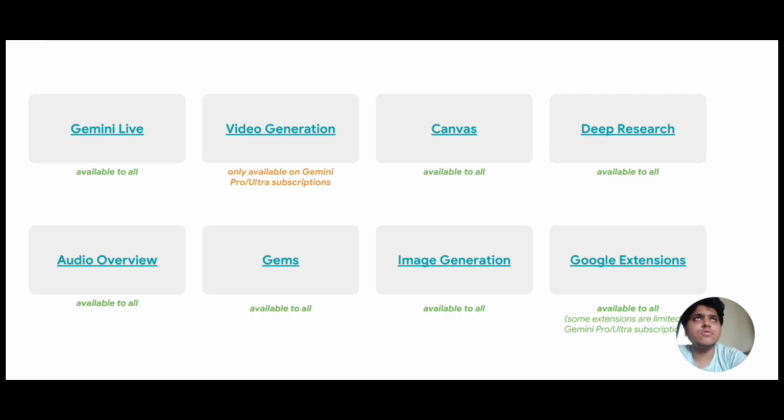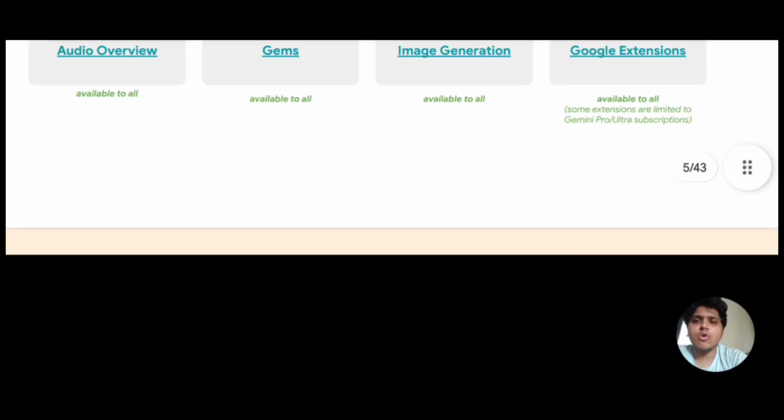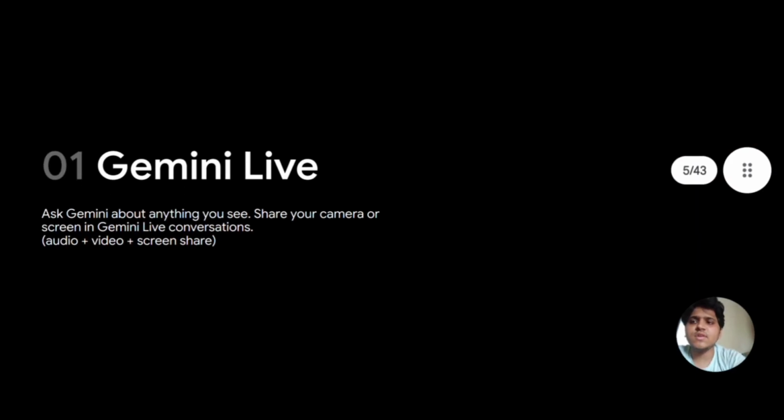Similarly for faculties also, Google Gemini is currently integrated into most of the Google products. For example, whenever you visit Google Classroom, you will see "Get help with Gemini". Teachers and instructors get options to generate quizzes, assignments, and assessments with the help of Gemini. Gemini is also integrated in PowerPoint, slides, and something like that. Basically, these are all the services which are provided. I start with the first one, which is Gemini Live. You can ask Gemini about anything you see, and share your camera or screen in a Gemini Live conversation. It will record your audio, video and screen share.